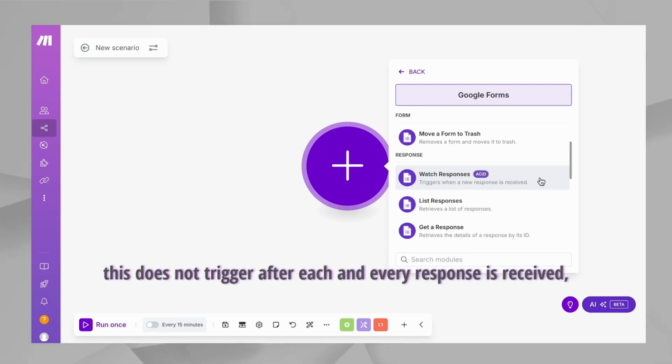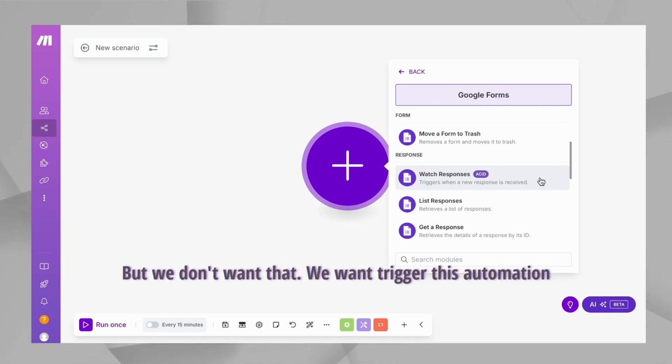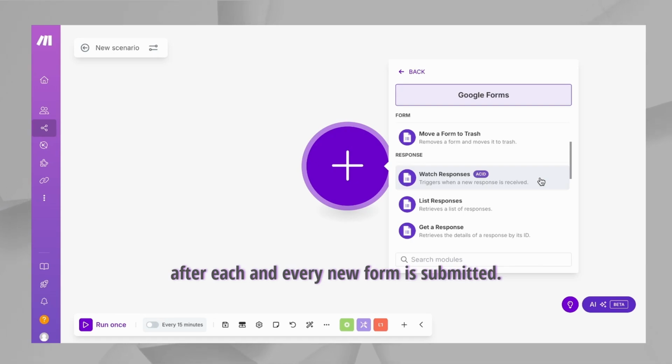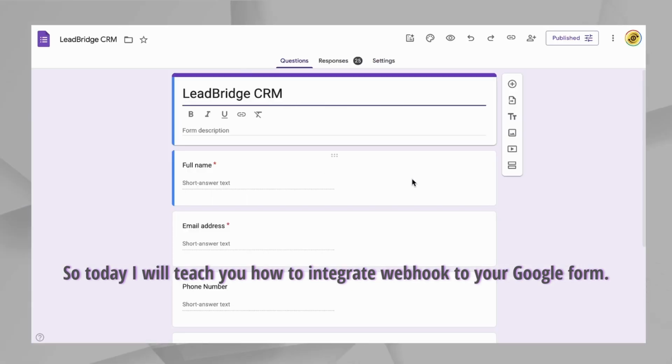Just like a webhook, this does not trigger after each and every response is received, and it can be only triggered once a day or every 15 minutes. But we don't want that. We want to trigger this automation after each and every new form is submitted. So today I'll teach you how to integrate a webhook to your Google form.